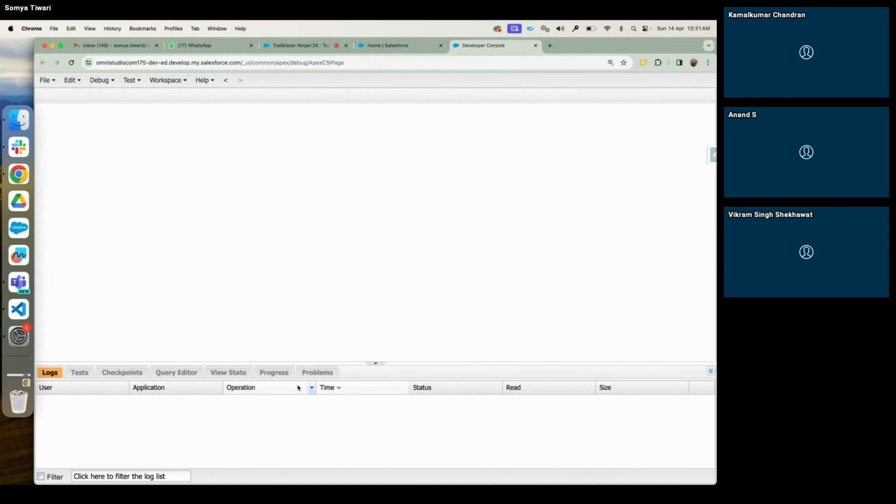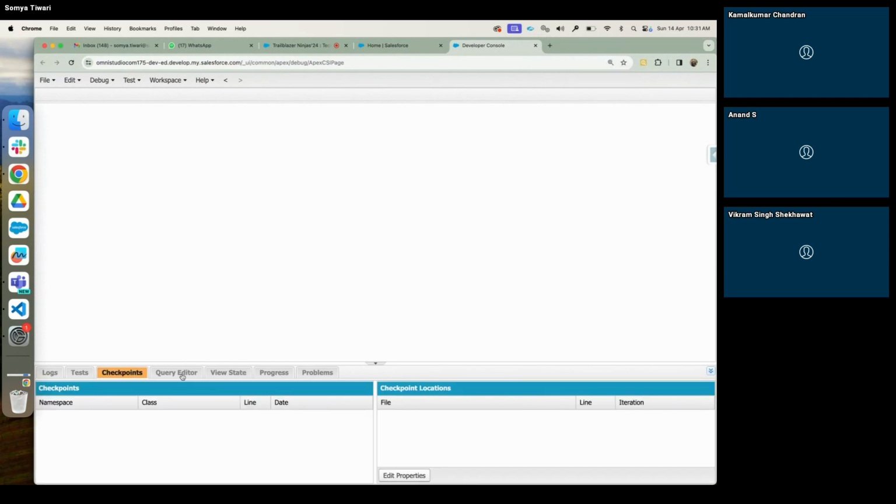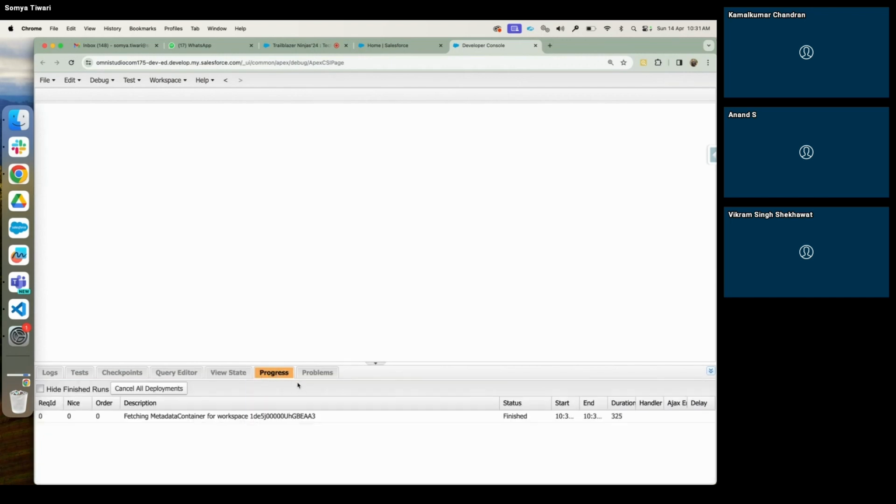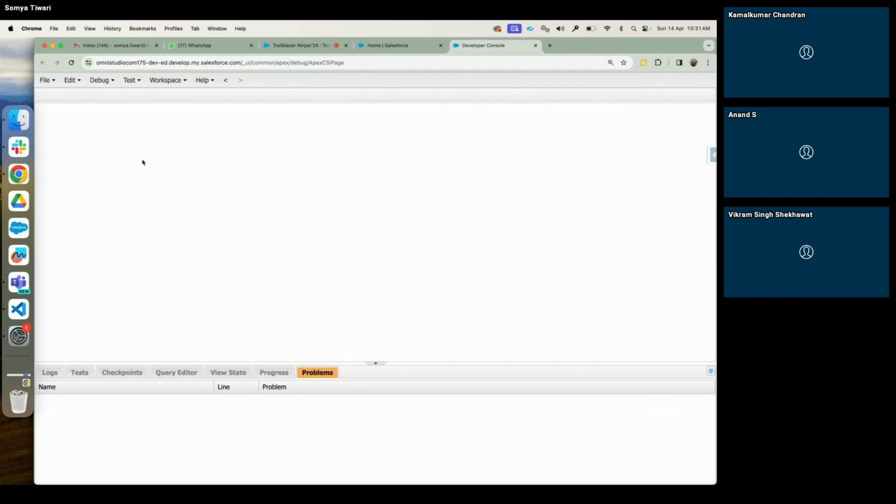So see, this is the developer console. At the bottom, you will see logs, tests, checkpoints, query editor. Query editor is where you can write queries. Then view state, process, problems. Problems are something like, let's say you are writing Apex code and you are getting a couple of syntactical errors. Those things will be displayed over here.